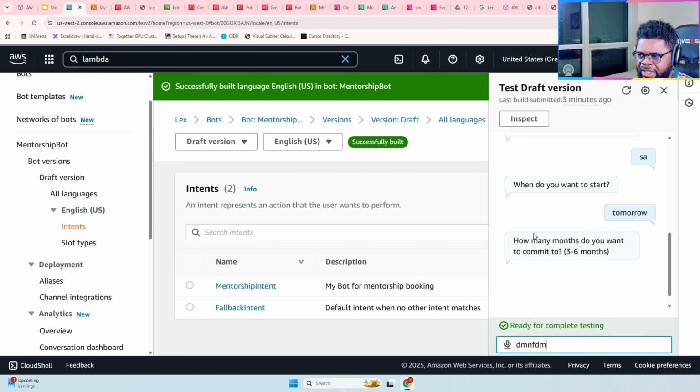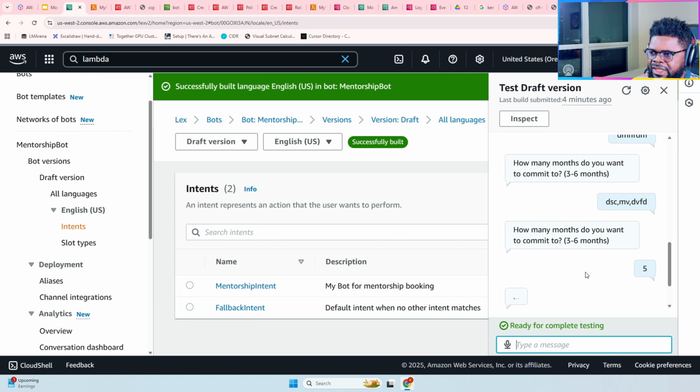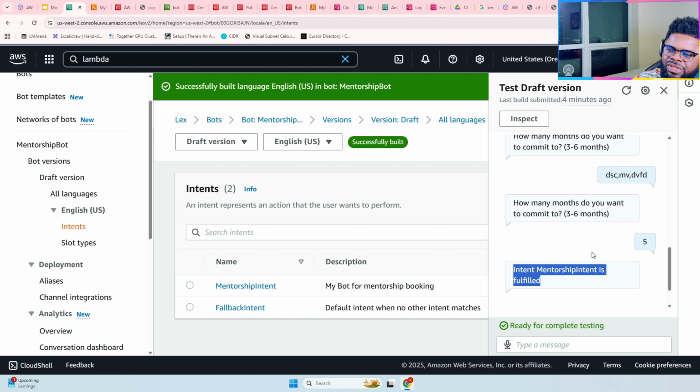What if I type gibberish, like something, how many months? It's still asking me, basically. And that's because I'm not doing a lot of validation, right? I'm just doing this. But ideally, maybe that's where you want to validate to be sure the person is giving numbers, and all that. But it says, in this case, you really need to commit between 3 to 6, right? So I'm just going to do 5 in this case. And you see, it tells me mentorship intent, your mentorship intent, the most important thing is that it's fulfilled.